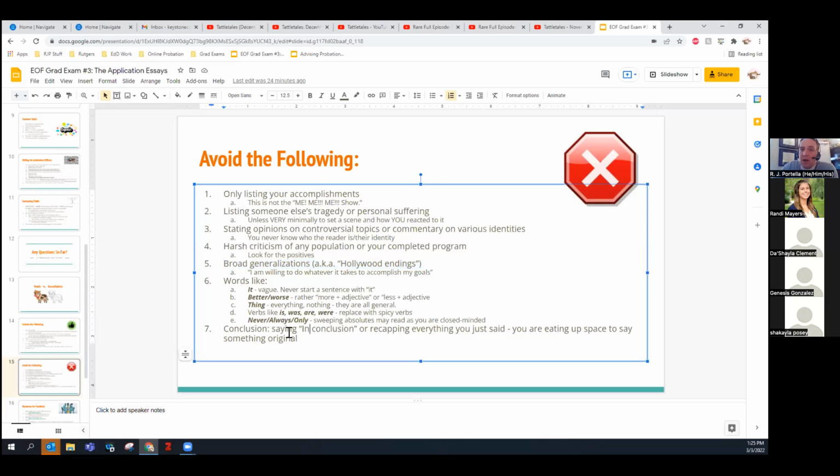Now, here comes like an art form in the writing. And this is very big. And this is something you're going to want to look at when you're doing revisions. You want to avoid vague words. The word it or thing or better or worse. Those are 4 terrible words to use because they are very unspecific, right? It and thing can always be replaced with a noun. And verbs like is, was, and are, and were, those are very bland linking verbs. You want to replace them with something spicy.